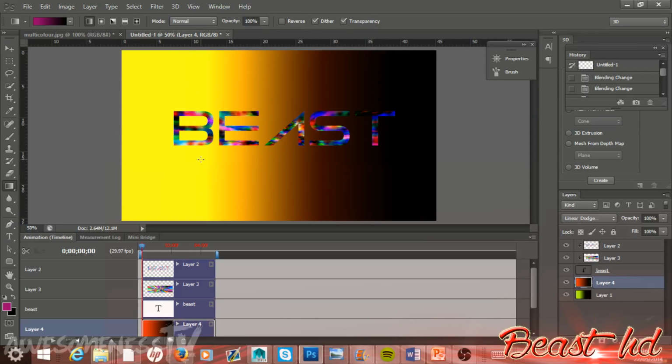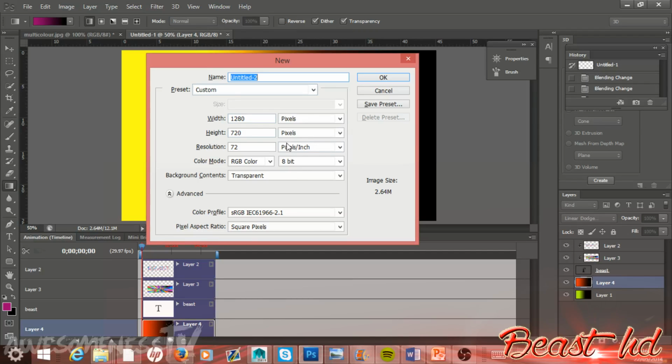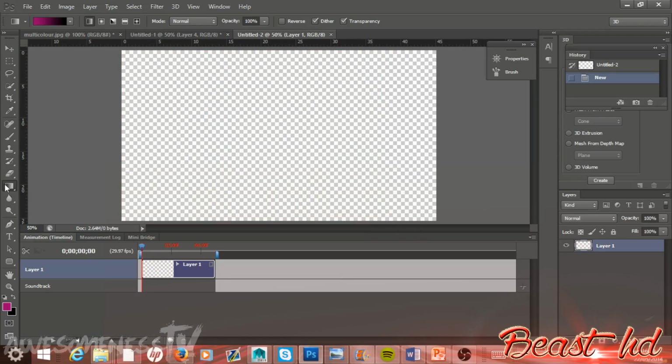Basically, what I'll be doing is showing you how to make this really cool multicolored text in 3 minutes or less. To do this, we're just going to jump into Photoshop and hit Control N on your keyboard. This will bring up your new template window. Enter in whatever height and width you want, it doesn't really matter, and then just click okay.